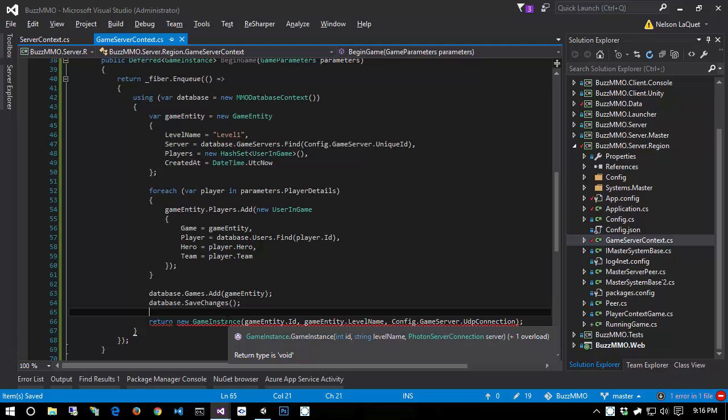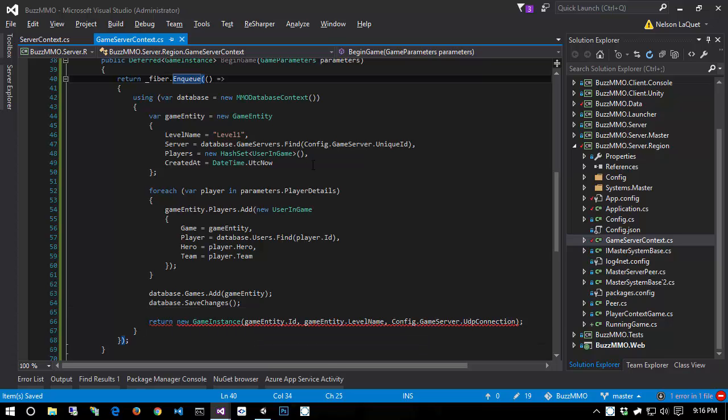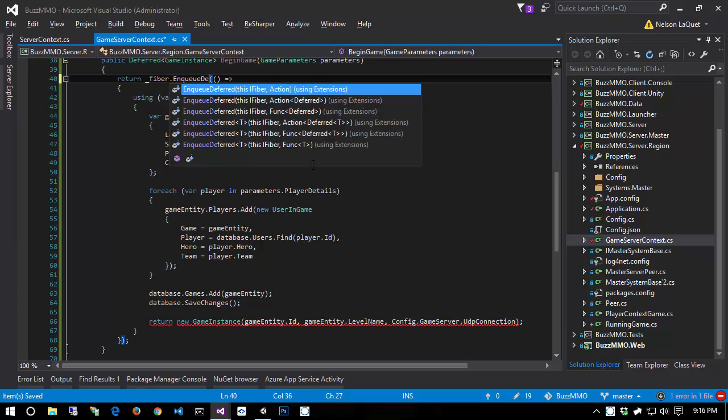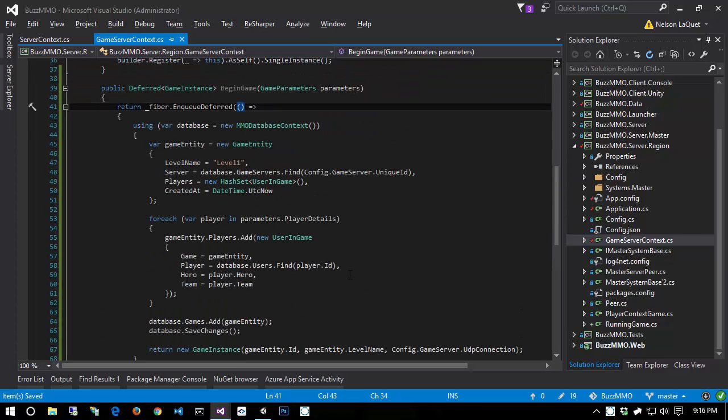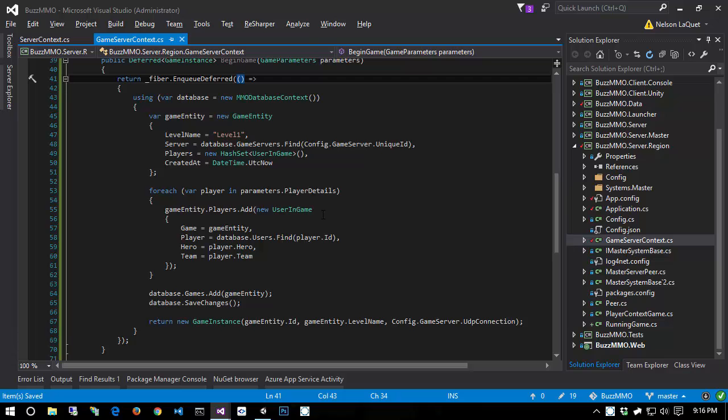And for some reason, that isn't working. Return type is void. Oh, it's not fiber and queue, it's fiber and queue deferred. That's why. And there we go. That is our begin game method. So at the moment, we're not actually creating a running game yet. Once I figure out how I want to architect that, we will do that. But for now, we should be creating new game instances, and that's what we want.